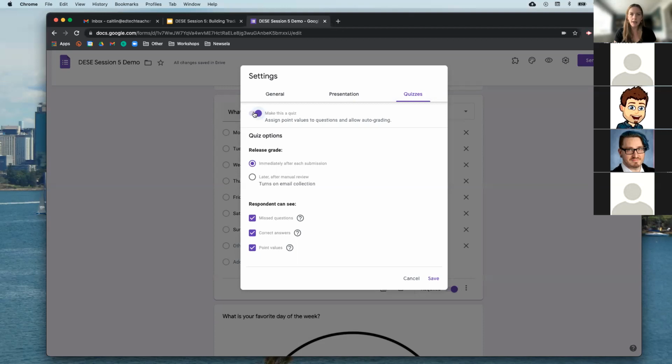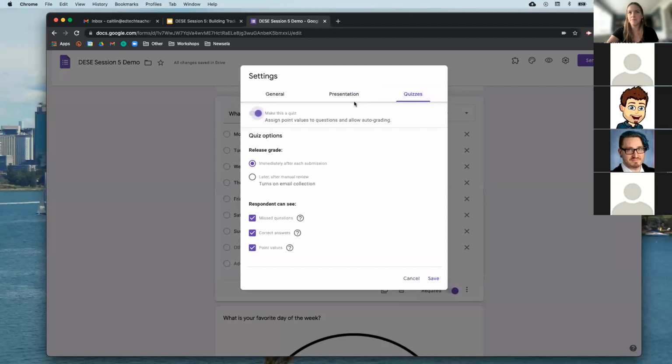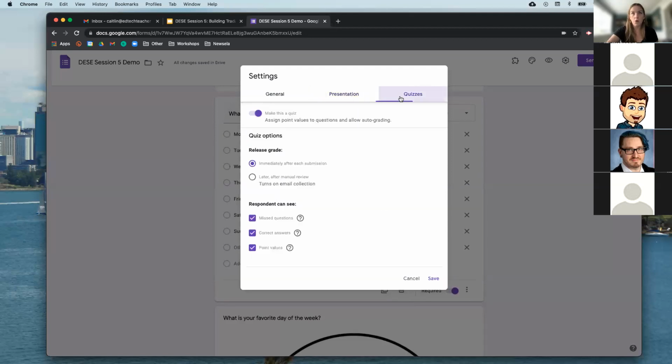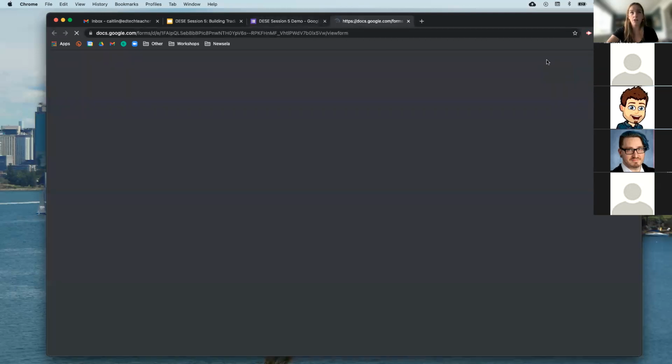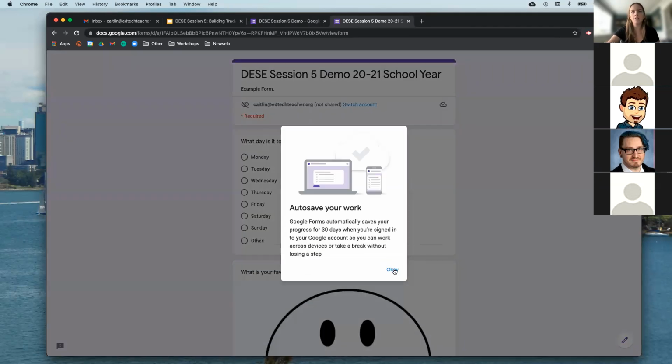And then does autosave work in quiz mode? You can let it autosave, even if it's in quiz mode. Quiz mode just allows you to assign points and correct answers or incorrect answers. So it should still allow you to autosave. So I turned this into a quiz and you can see it still shows that I'm logged into EdTechTeacher. Oh, locked quiz mode.